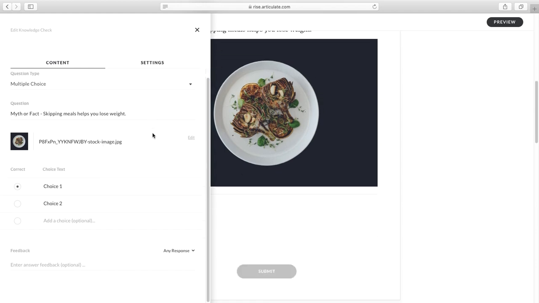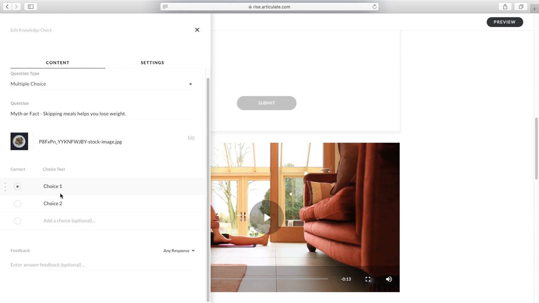I'm going to scroll down here, and now we can add the choices in each of the fields and then mark the correct choice. So with choice 1, going to select the text, type in myth, and for the second choice, we'll call that fact. And this is a myth, so I'm going to leave that first choice selected. And finally, let's add the feedback to my question.